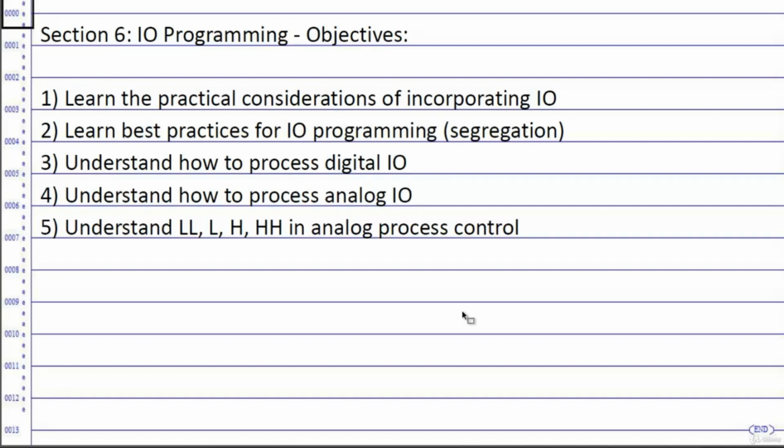If you do that, by the end of this course, you will be ready to program a PLC.